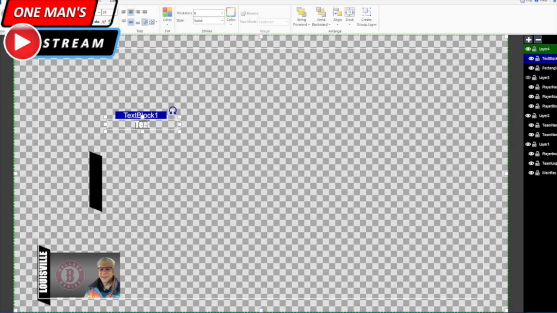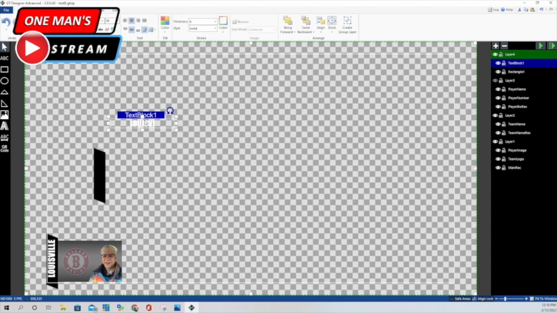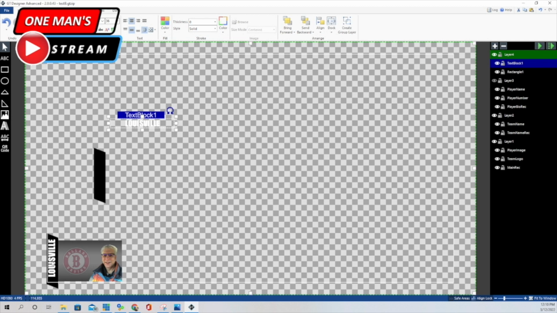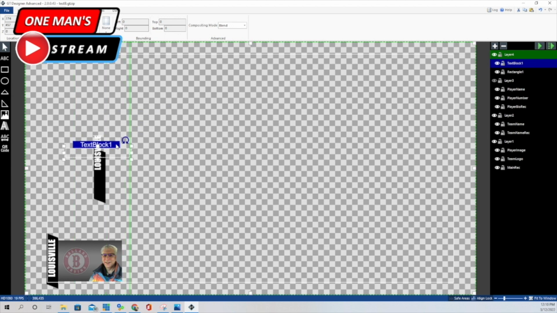And I'm going to do the same thing that I did last time. I'm going to hold down the control key. I'm going to come to where these arrows converge, and I'm going to rotate it. And then I'm going to go check the format and make sure the Z rotation is exactly 90. And then I'm going to bring this over and put it right here.